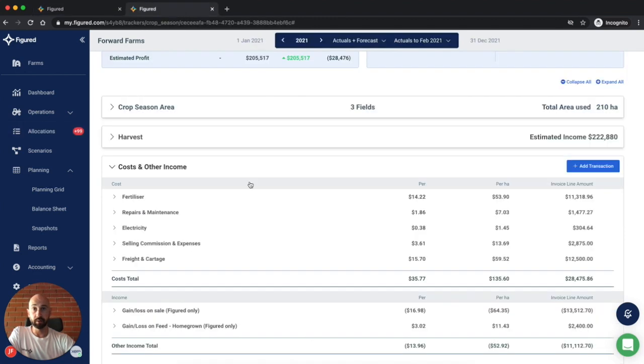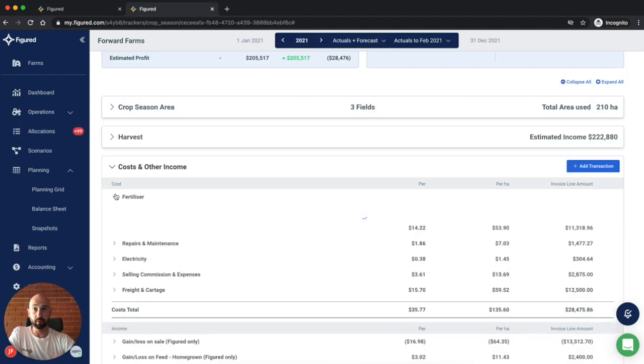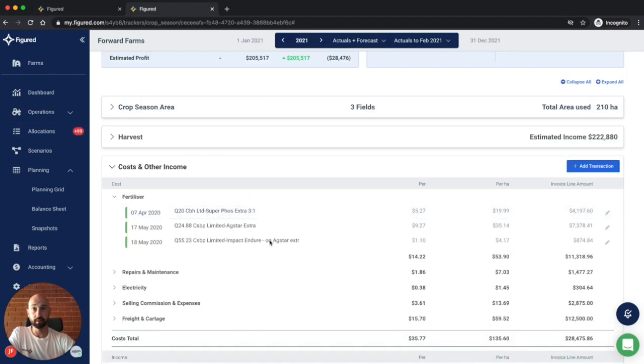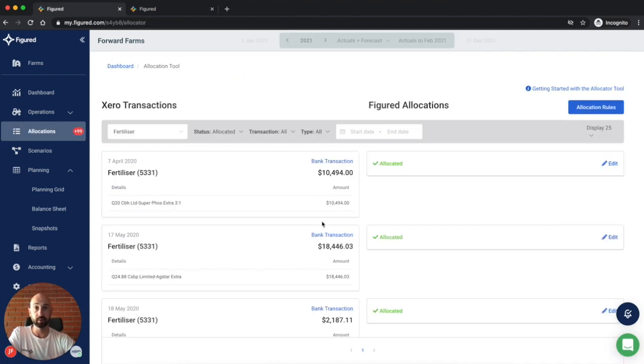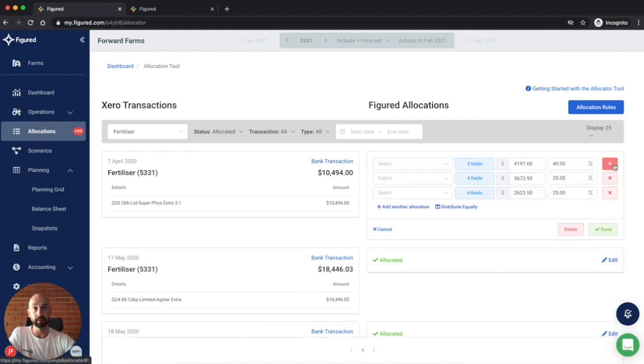And allocations can be seen in our crop trackers. Looking at our actuals, these are the transactions that have come in via the allocator. They're not editable through here. They are editable by switching back to the allocations tool, locating the transaction by date and by account, and then deleting the existing allocation and then manually overriding it.